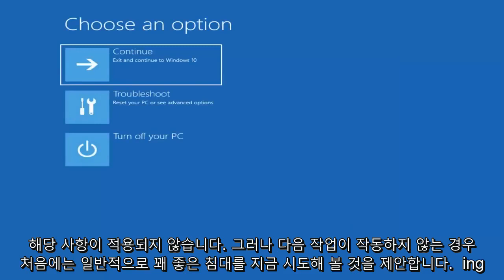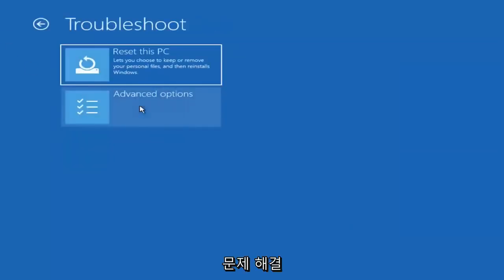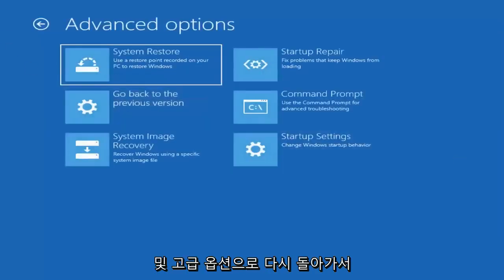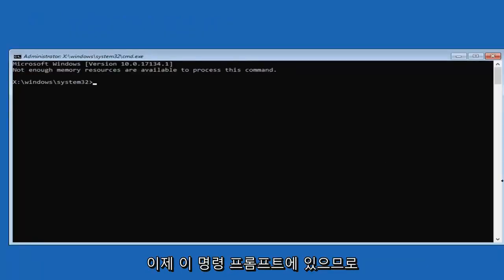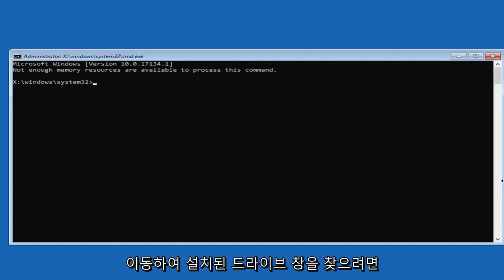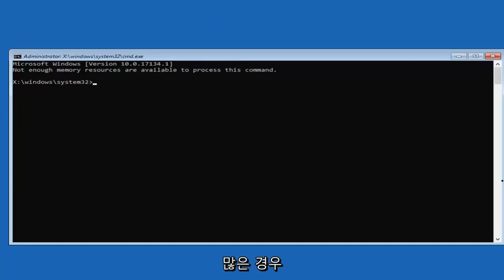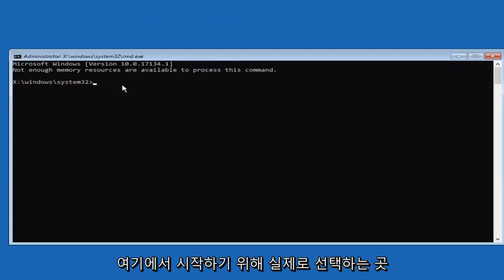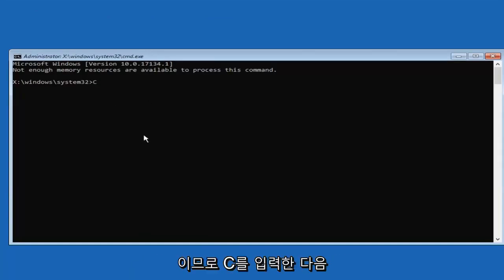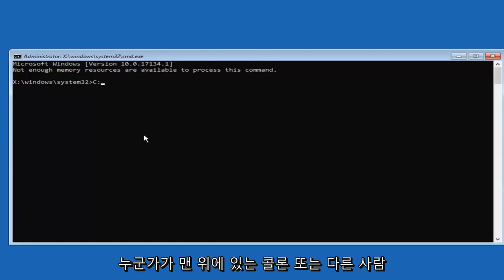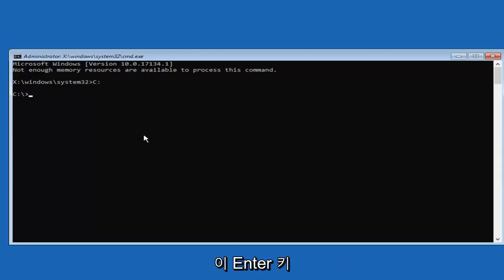Now if that did not work, the next thing I would do, again going back to Troubleshoot and then Advanced options, is left click on Command Prompt. Now that we are in this command prompt, you want to locate whatever drive Windows is installed on. In many cases it might be the C drive, so that's what we're going to select here to begin. I'm going to type C and then a colon, and hit enter.